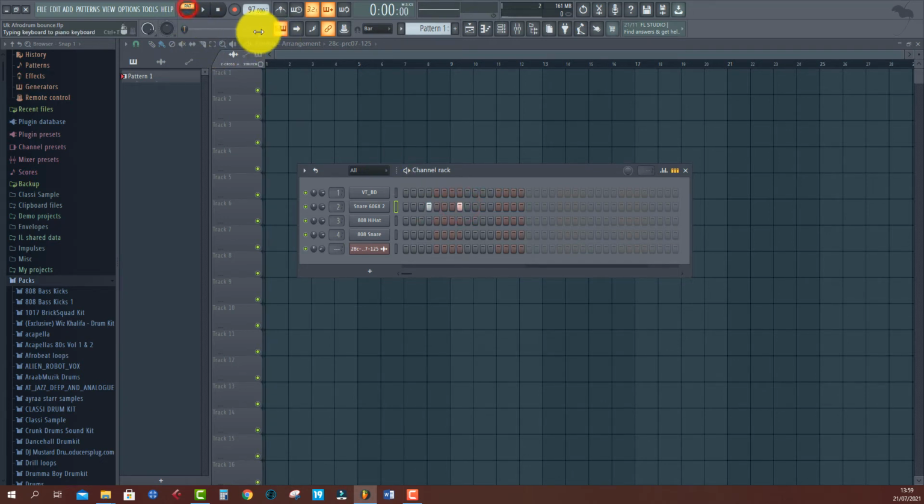So let's go to song mode. The tempo is already set at 97 BPM. Most UK drum bounce start from 96 and can go all the way to 105, depending on the feel you are trying to create. So we're trying to create this low key, this low vibe tempo.